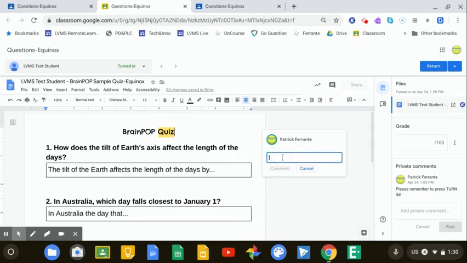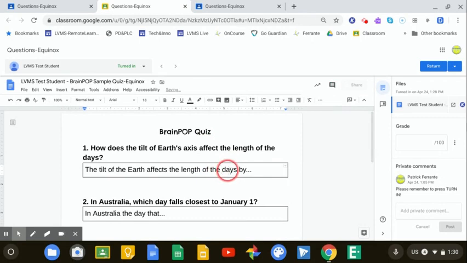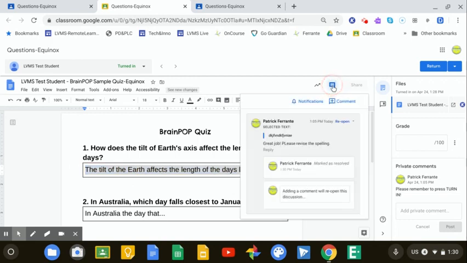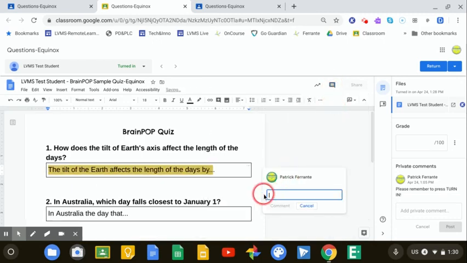And you could make something specific. Now, if you're commenting on a specific word or a specific answer, highlight that answer or word, then click the comment button and comment on it. The student will be able to see specifically what you commented on. Please revise this response. And then it's important that you hit the comment button.